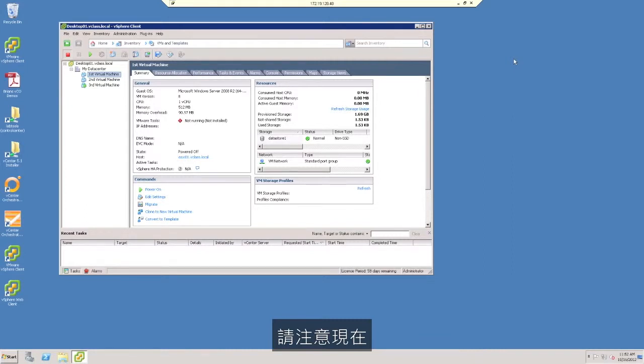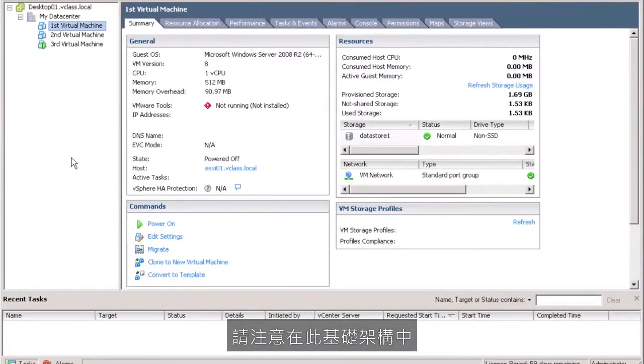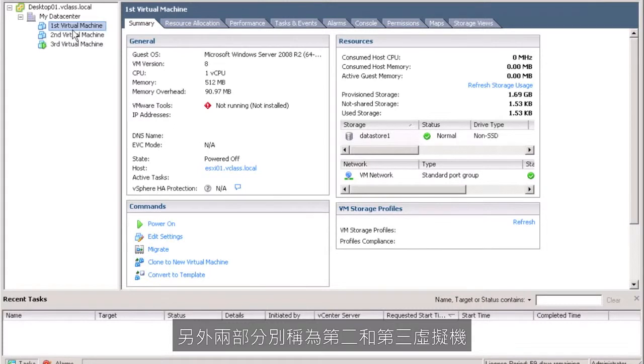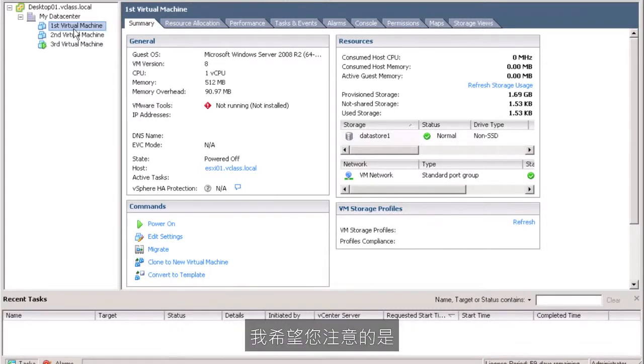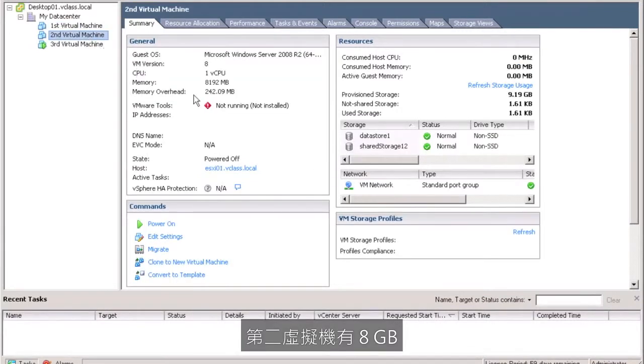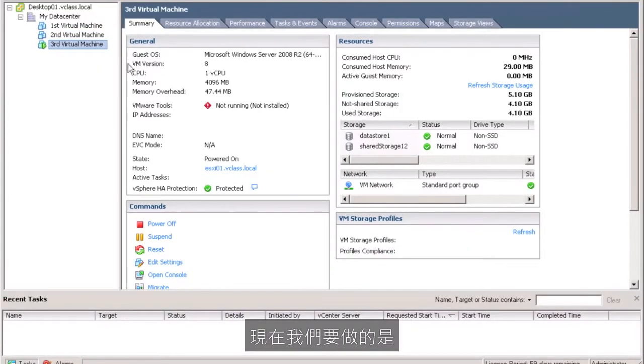Notice I have here on the screen the vSphere client. I want you to see a little bit about our vSphere infrastructure before we actually run this workflow. Notice in this infrastructure that we have three virtual machines. One's called first virtual machine, the others are called second and third virtual machine. The thing I'd like you to notice is the memory size of each of them. First virtual machine is 512 megabytes. The second virtual machine is 8 gigabytes. And the third virtual machine is 4 gigabytes.